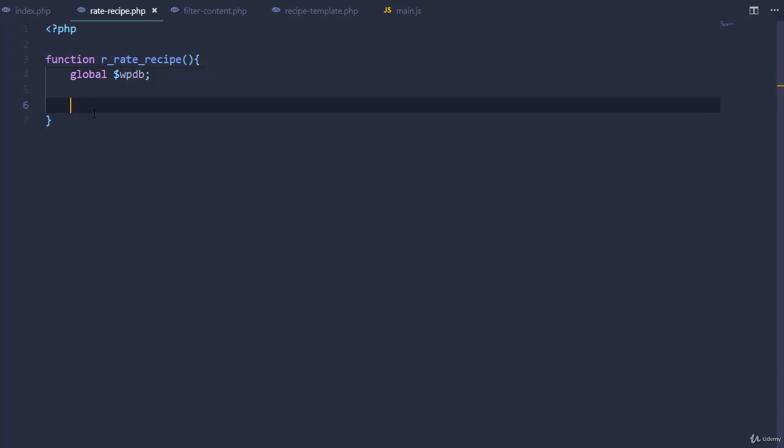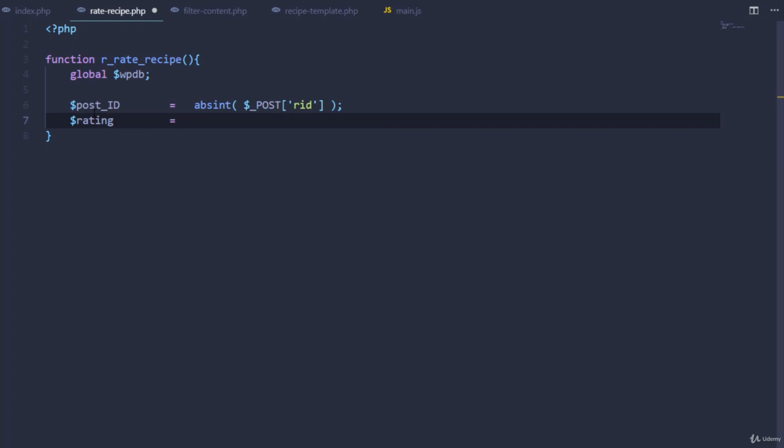Next, I'm going to process the post array and create two separate variables named post ID and rating, which will be set to the corresponding post values. I'm going to process the ID through the function absint, which will return an absolute integer. The rating will be processed through the round function. This function will round the rating. Set the precision to 1 since we don't want anything deeper than a tenth of a value.